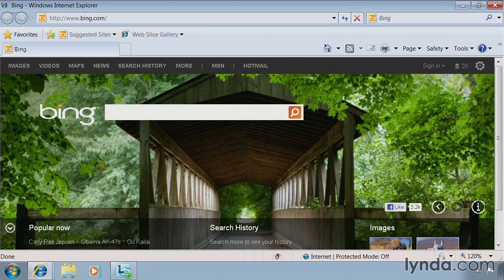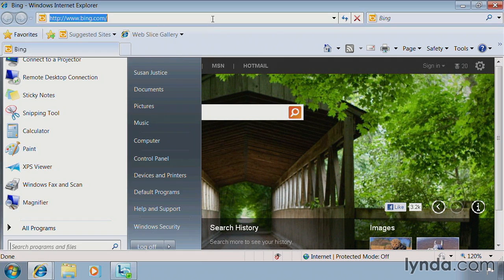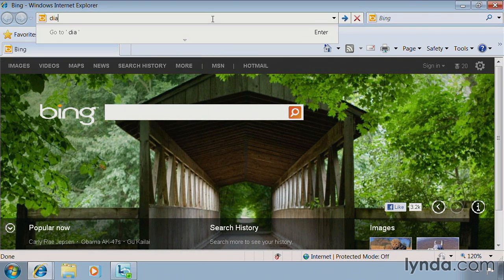Let's go through the remaining configuration tasks that are required to get a user set up for dial-in conferencing. Right now I'm signed into Windows as a regular user called Susan Justice. So I'm going to go over to the dial-in conferencing page, dialin.interfaceTTlabs.com.